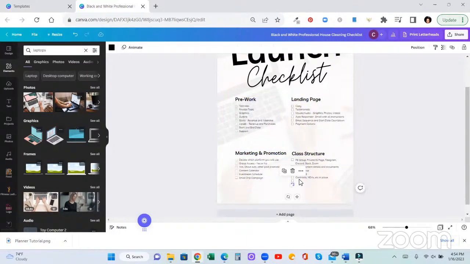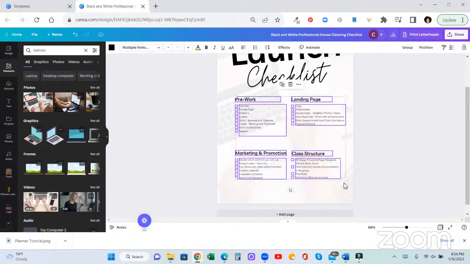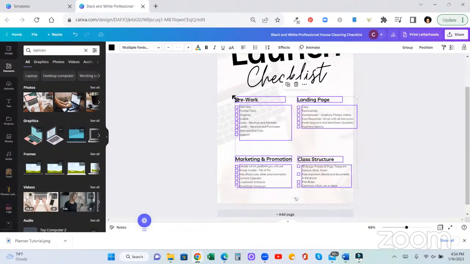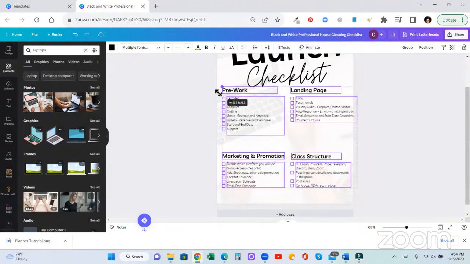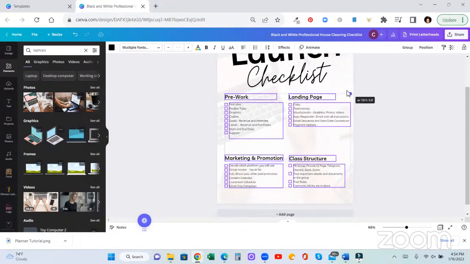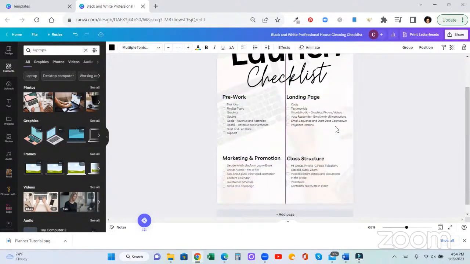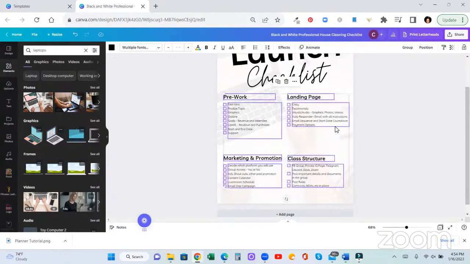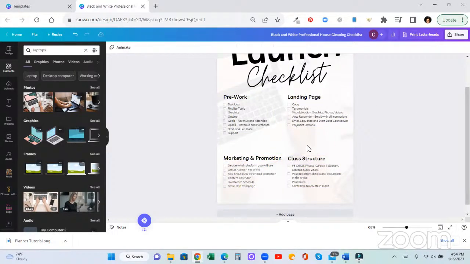Let me take these off first. I want to make these just a tad bit larger. And all I'm doing is grabbing them all as a group and stretching them out. And I could correct it on this side here. Let me center that a little bit more. And here we are.